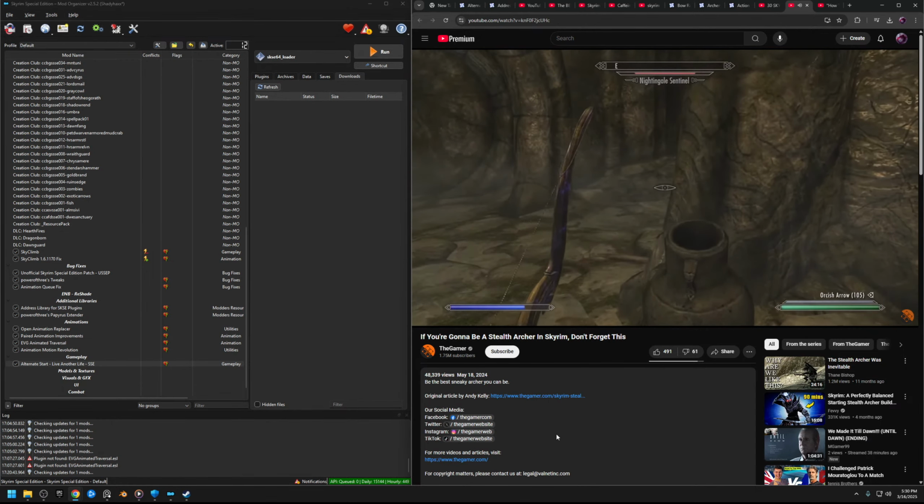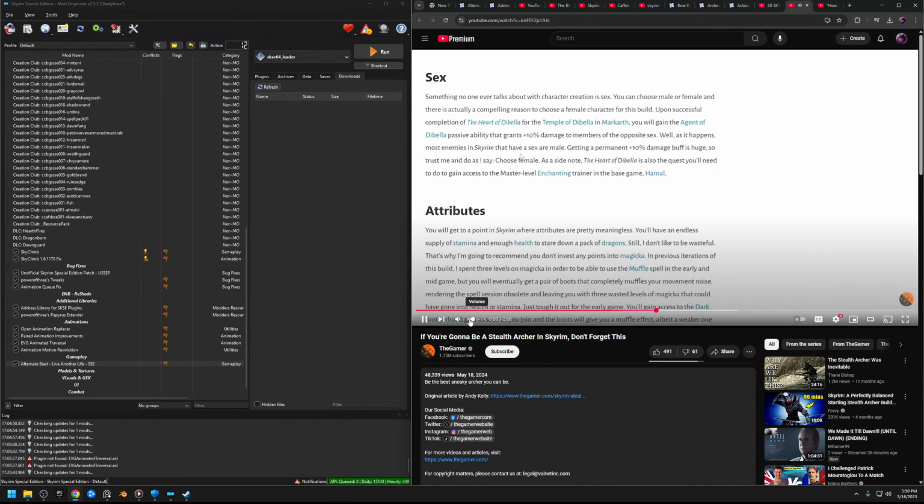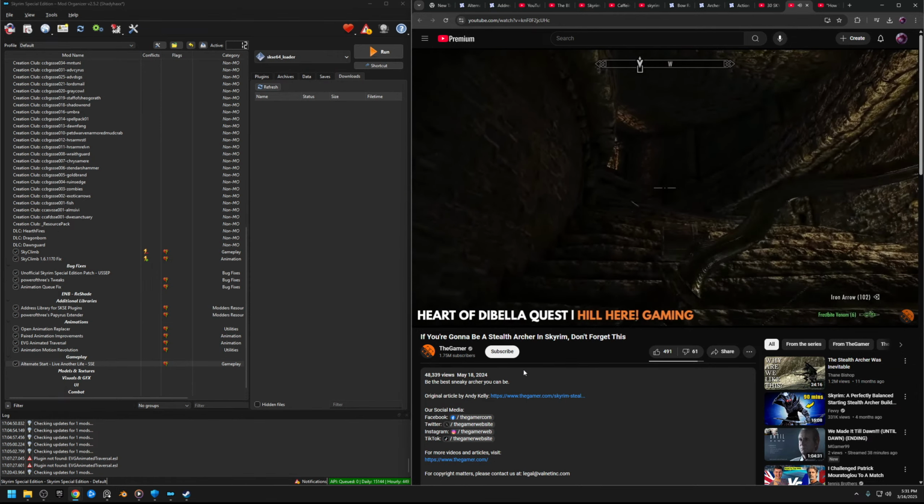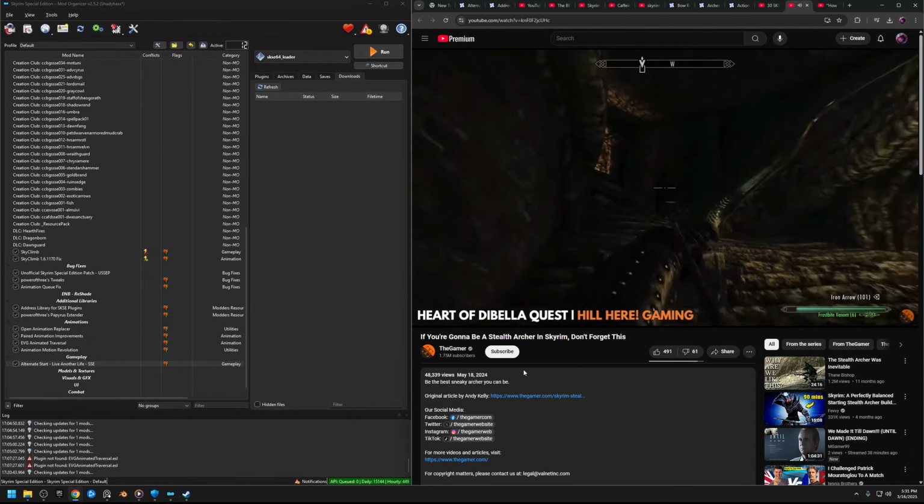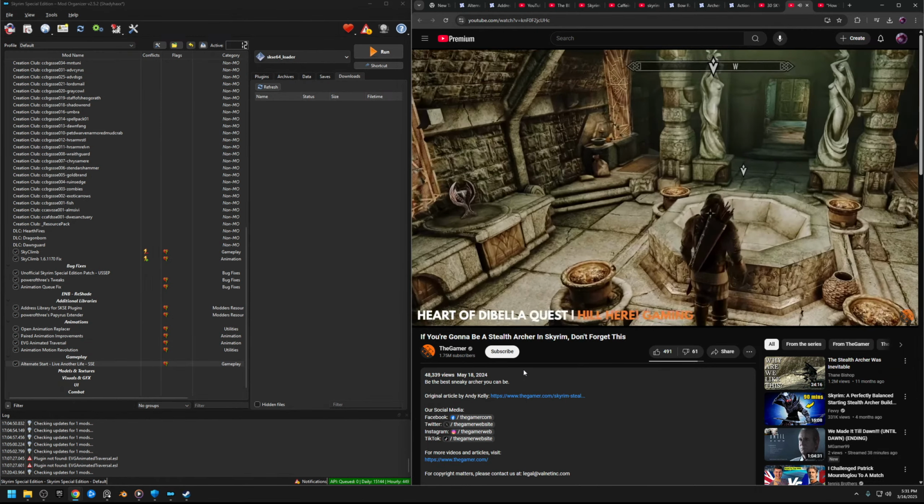If you really want to be technical, Hypoxia's 2019 Stealth Archer Guide recommends your character to actually be female, based on the fact that after completing the Heart of Dibella questline in Markarth, players gain a passive ability that grants them a permanent 10% damage increase to those of the opposite sex. And I wonder what the sex of most enemies are.